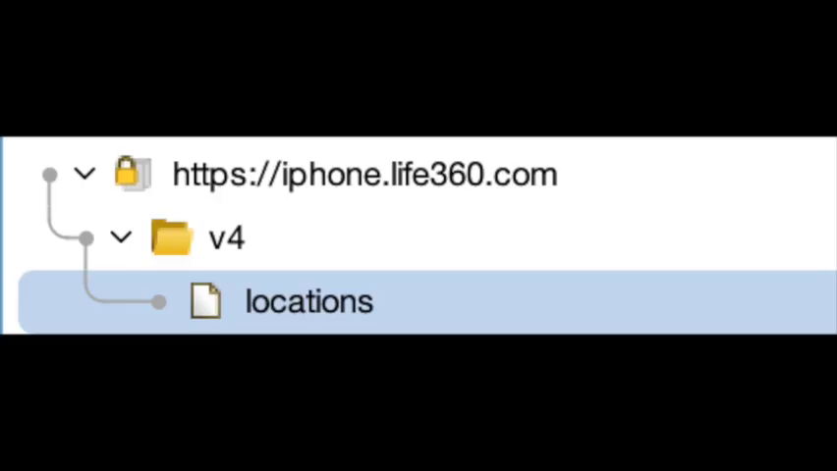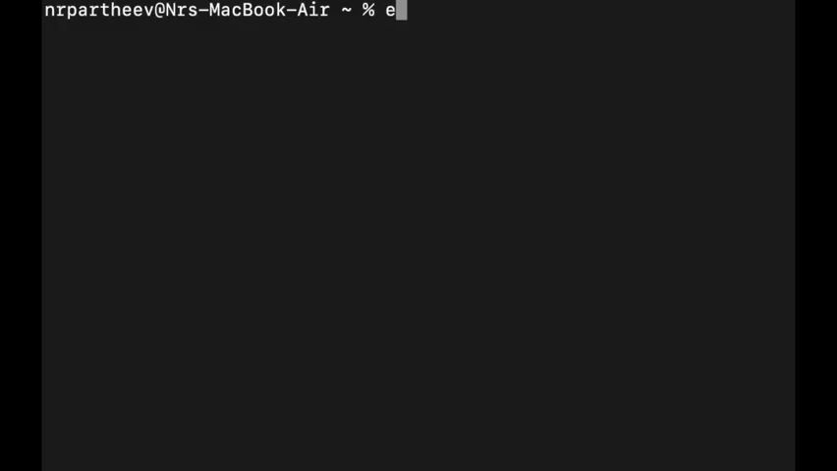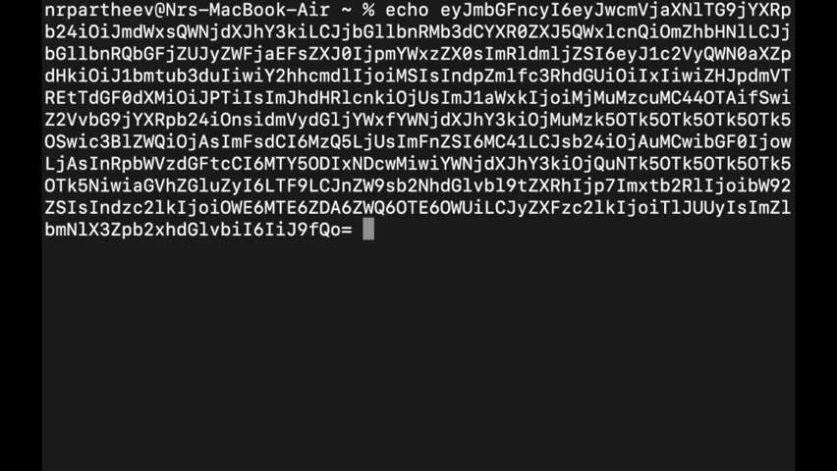Looking at this target, I was able to find one endpoint named locations, which used the PUT method to send our coordinates to the server. This was the request and the response of that particular endpoint. We can clearly see that it is sending some base64 encoded data in the X-User-Context header. We can also see that it is sending other headers like Authorization for authenticating the user. When we try to decode this base64 encoded data, we'll end up with a JSON object.